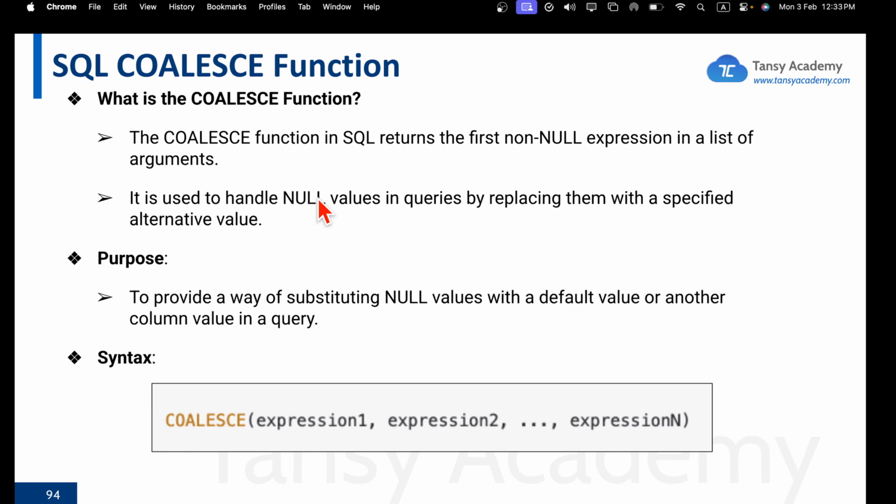It is used to handle null values in queries by replacing them with a specific alternative. Because whenever you are trying to calculate a sum on the order, let's say your amount is 100 and the discount amount is 0. So when you say 100 minus 0, you expect 100. But if the discount is null, then 100 minus null, you expect it to be 100, right? But you will get null, nothing. That means the order amount is kind of like 0.